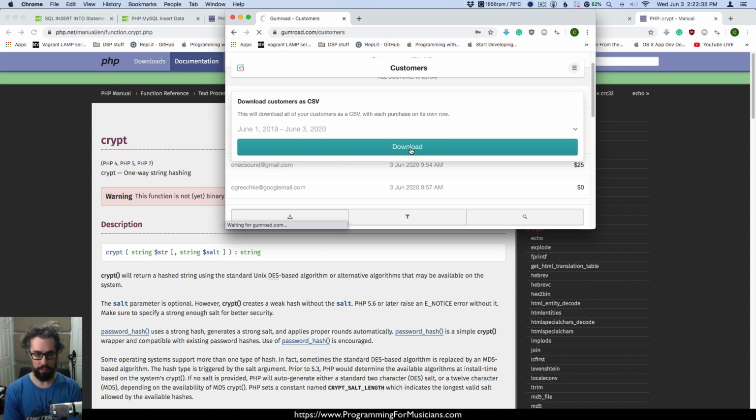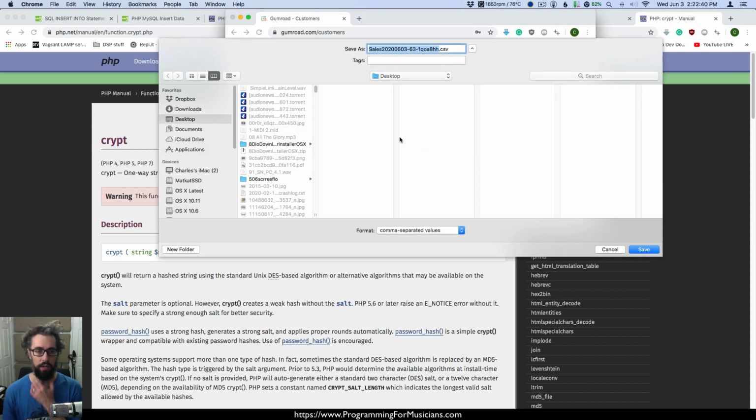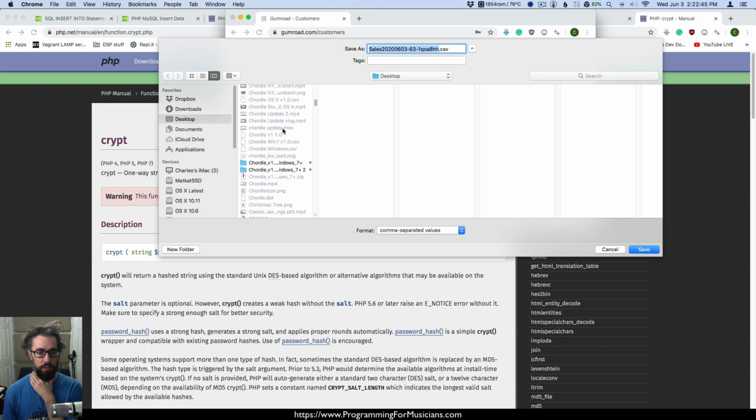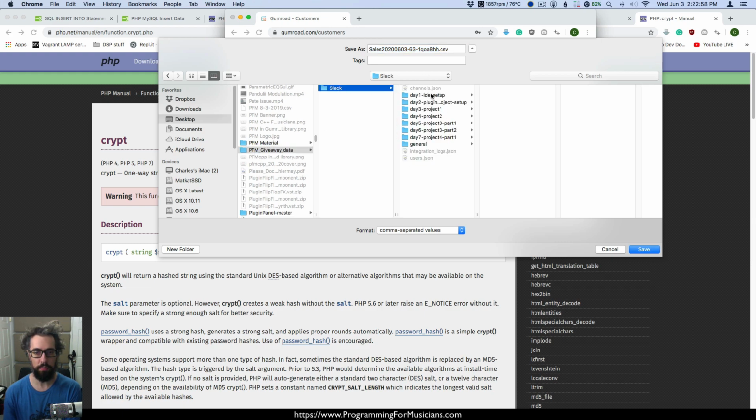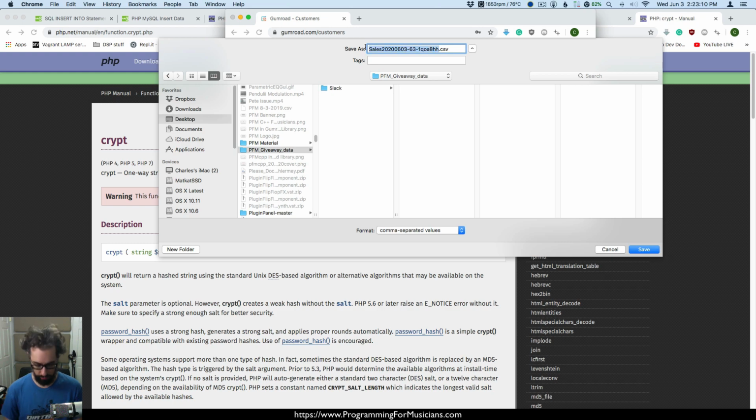Now I have already downloaded the Slack data, which is basically all the channel messages that happen in there. So let's see, we'll put this on the desktop. Where's the giveaway data folder? You'll get to see what I mean in just a minute. PFM giveaway data. All right, so here's the Slack folder. You can see it's got all of the stuff in it. When you export a Slack workspace's information, you're given all of these JSON files. Okay, so we'll just save this from Gumroad as customers.csv.